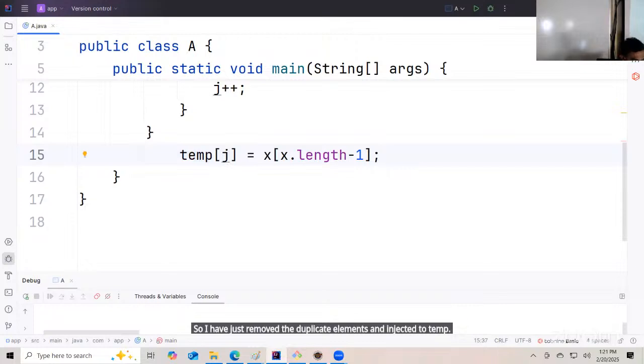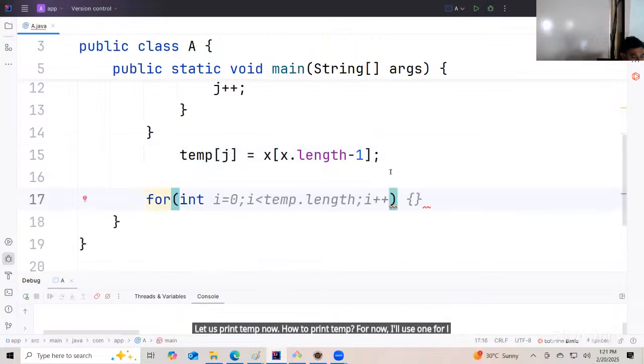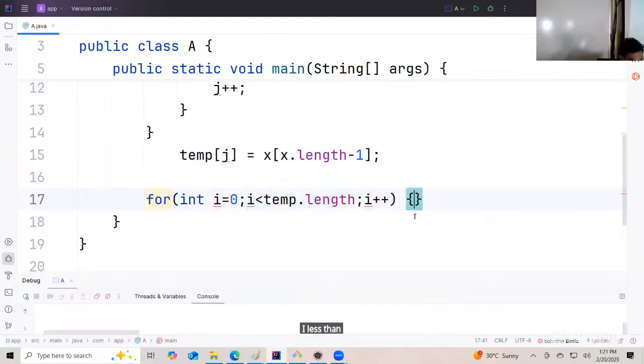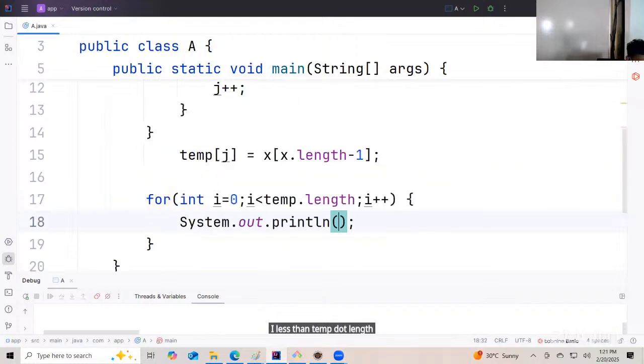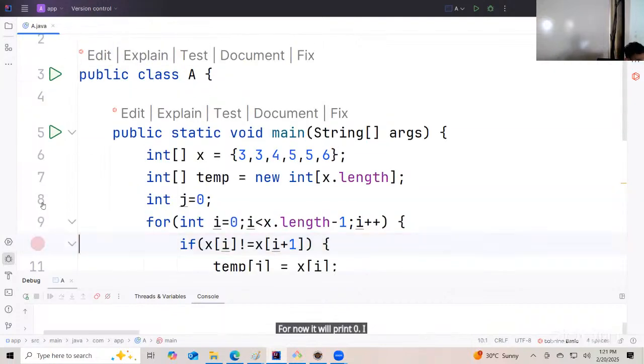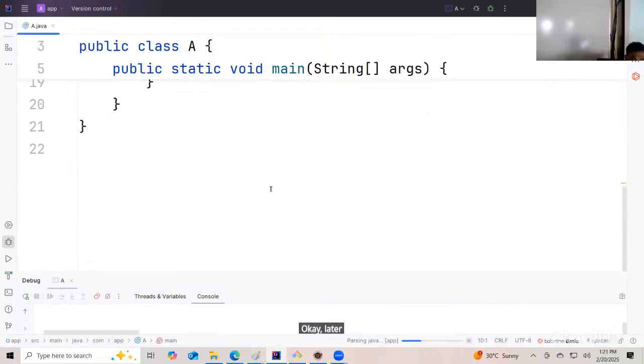Let us print temp now. How to print temp? For now, I'll use one for loop. int I is equal to 0. I less than temp dot length. And then simply print here what? temp of I. For now, it will print 0s. I'll also teach you how to remove those extra zeros. Okay? Later, we'll see how to remove those extra zeros.